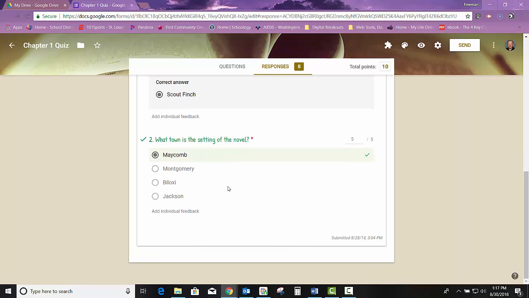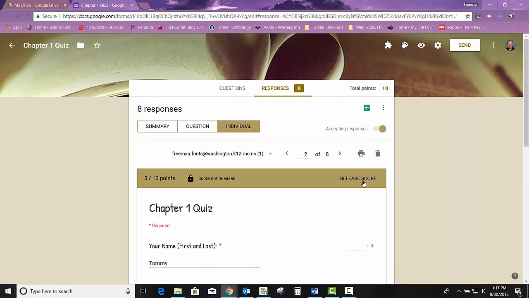He got number 2. So what I can do is I can print this, so I have a piece of evidence. If I were to take this into an IEP meeting or a parent-teacher conference or something, and it wasn't feasible to pull it up on my computer, I can print and have this piece of tangible evidence of the students' responses. I also can delete it.